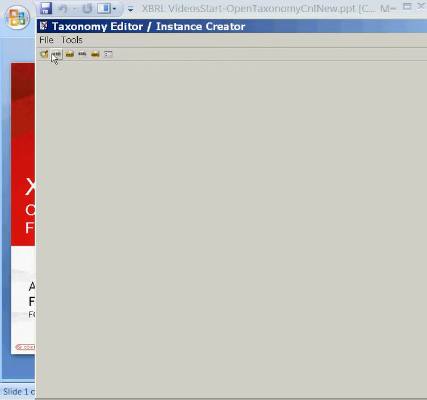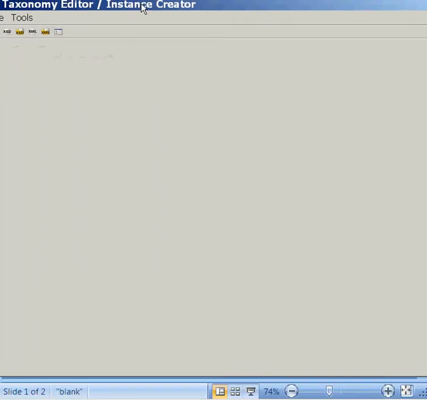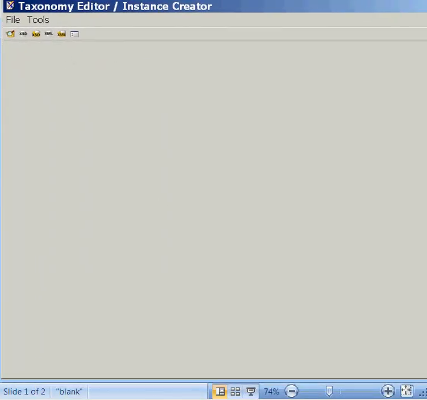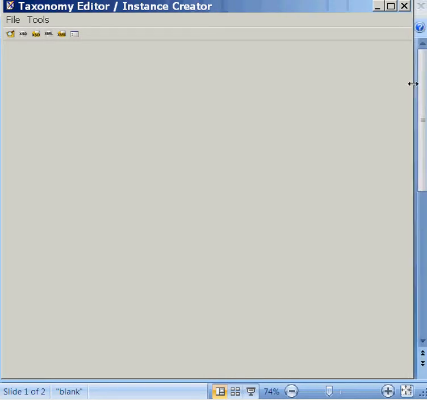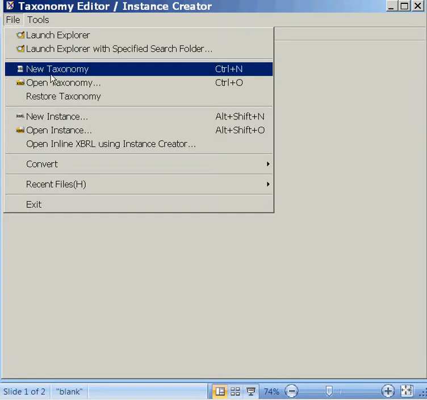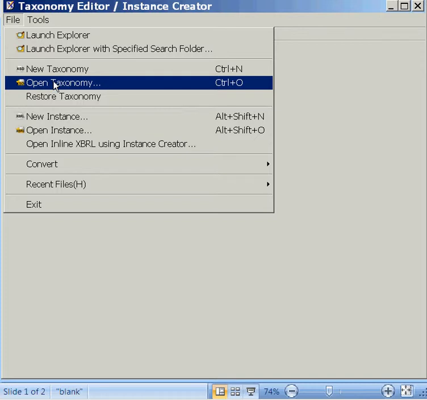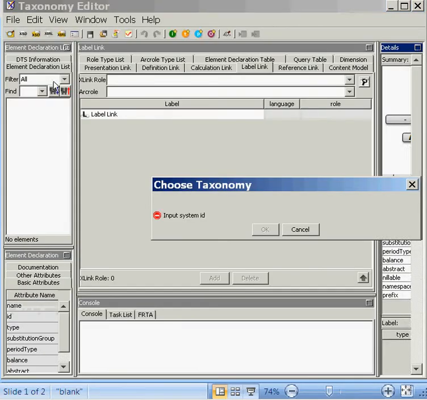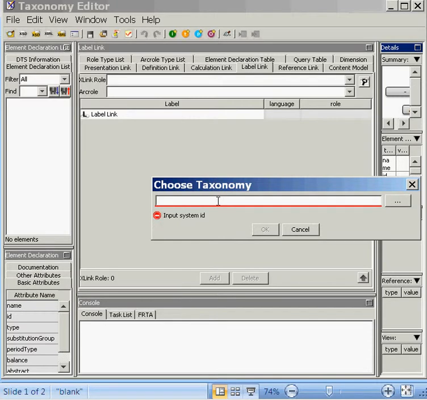It's opened. Now let me adjust this for a minute, set it up. Okay, for a better view, go to File, open the taxonomy. Here you will have two options for opening the taxonomy: you can either enter the HTTP path or the internet path of the taxonomy that the MCA would be providing, or you can pick up the taxonomy which is already downloaded onto your desktop.